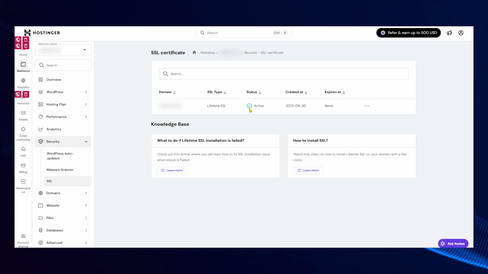The process is designed to be straightforward and user-friendly, so you can quickly move on to other aspects of managing your online presence with confidence in the security of your website. Enjoy the benefits of secure connections for your visitors and peace of mind knowing your website is protected.